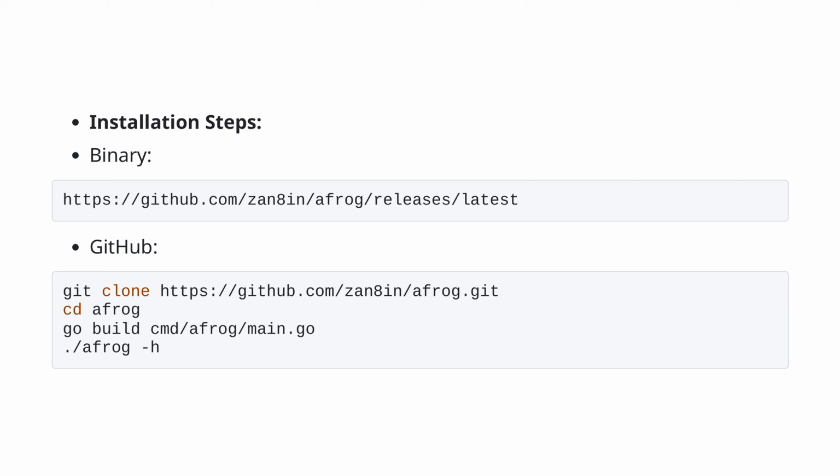Alternatively, if you prefer to build from source, use Git to clone the repository with the command: git clone https://github.com/zan8in/afrog.git. Once the repository is cloned, change into the afrog directory: cd afrog. Then use the go build tool to compile the source code: go build cmd/afrog/main.go. After the build process is complete, you can start afrog with ./afrog -h. This will display the help menu and confirm that your installation is successful. This method is particularly useful if you need to customize the tool or if you're contributing to its development. Make sure you have Go version 1.19 or higher installed as a prerequisite before proceeding with these steps.